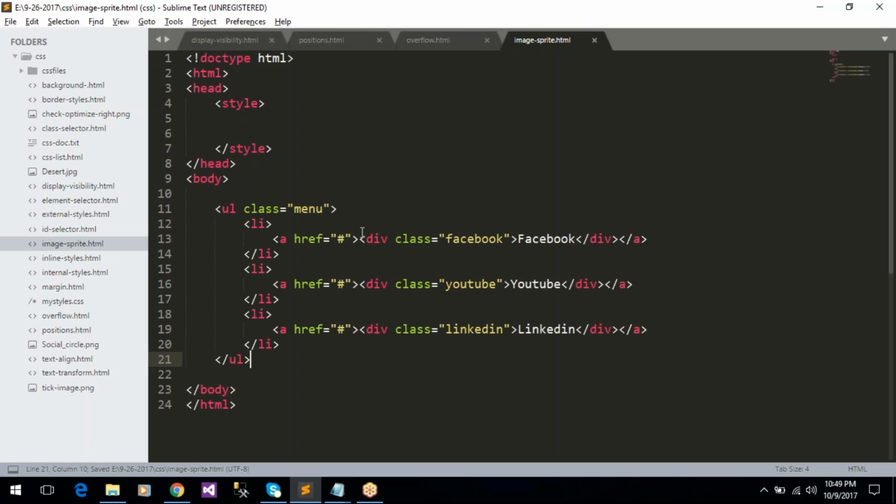So this is the menu. You can assume that I want to display different images for the Facebook icon, the YouTube icon, and the LinkedIn icon. So now, write some CSS properties.